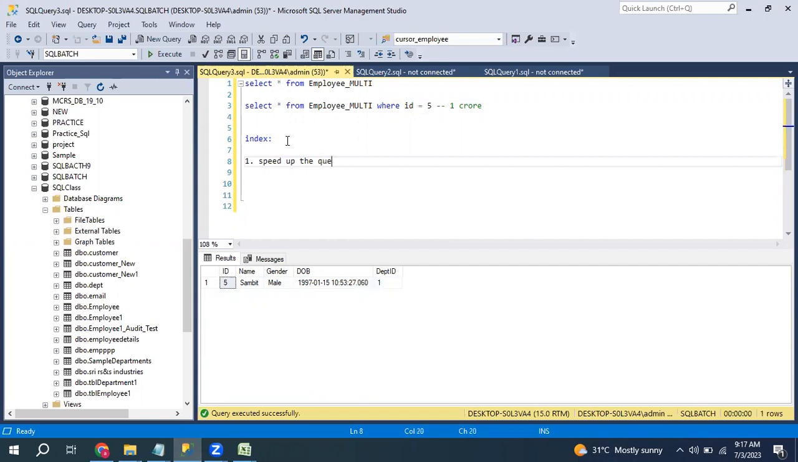Why do we create the index? To speed up the query, to improve the performance. So just now I explained why we need an index. Whenever we have huge data, when you run the select statements, it will take more time. So to speed up the query, to improve the performance of the query, we create the indexes.